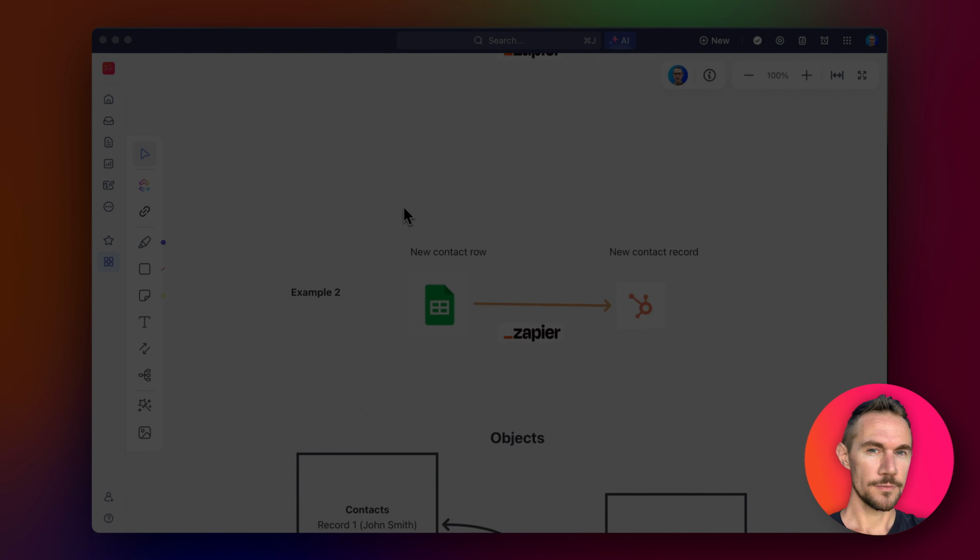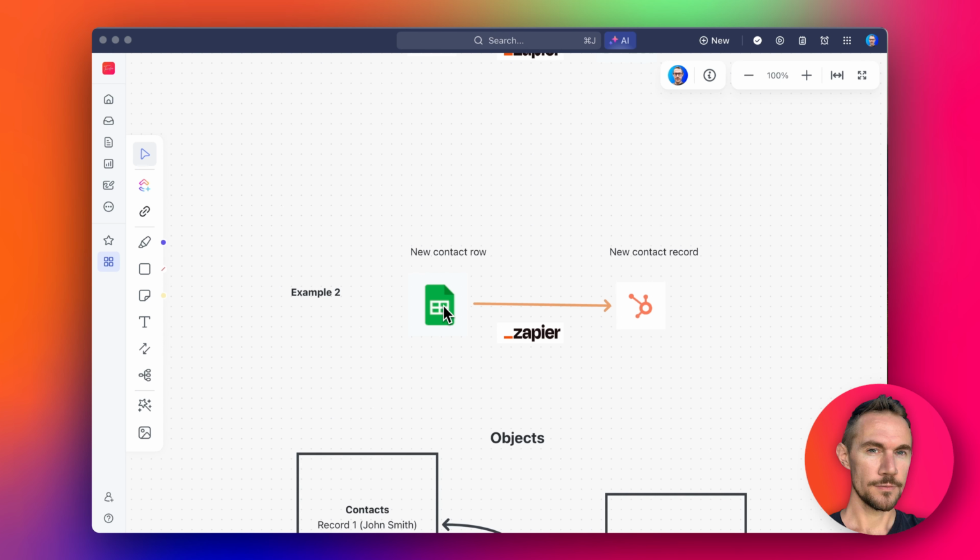Today we're going to go through setting up this Zap. When a new contact is added to Google Sheets, create the record in HubSpot.